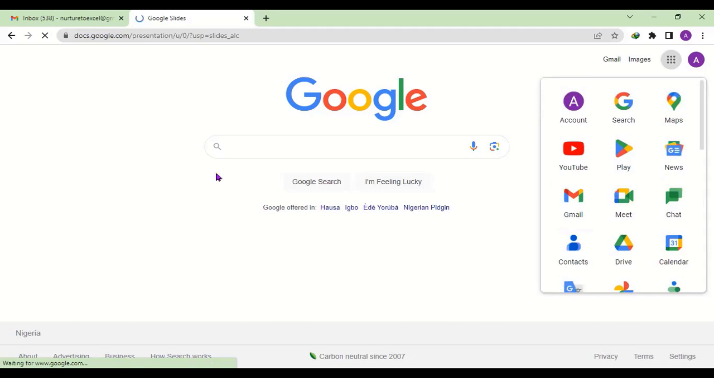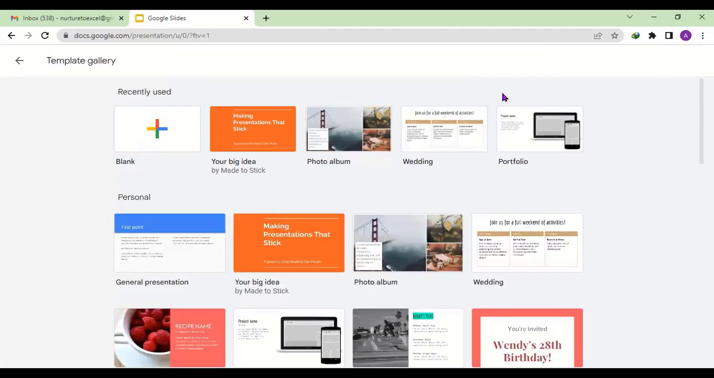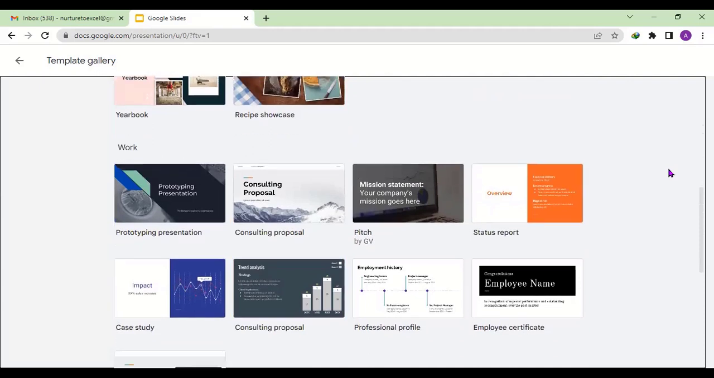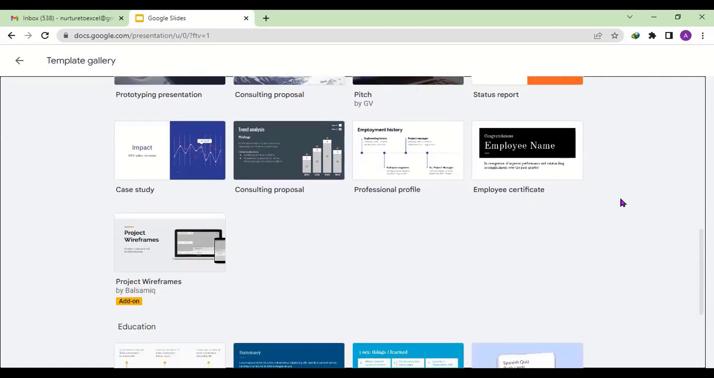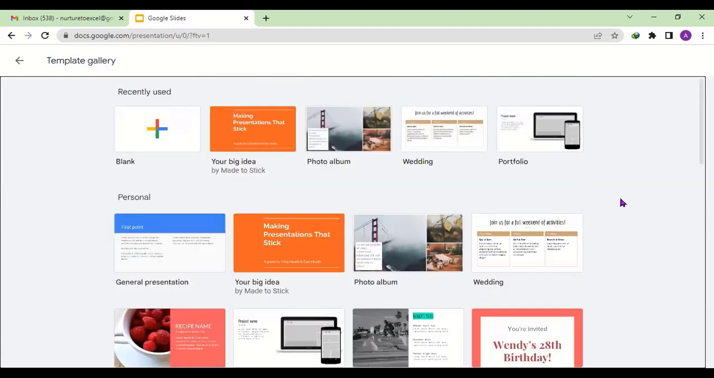It's going to show you the interface with the sample templates that Google already has here. If you click on a template, it opens so many things for you here: general presentation, your big idea, photo album, wedding, proposal, whatever you think of you can just click on. These are just sample templates that you can use to prepare your slides in Google Slides. The same thing is in PowerPoint.